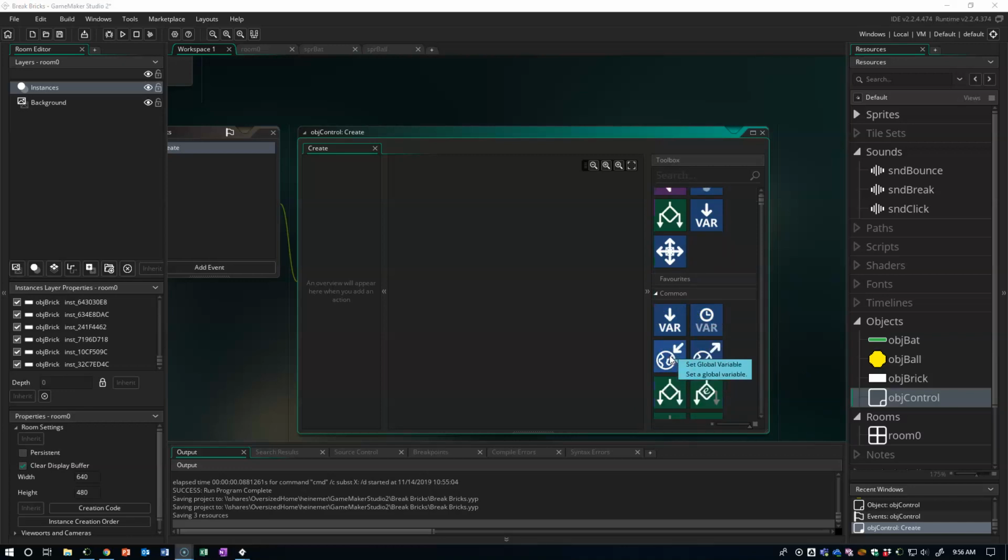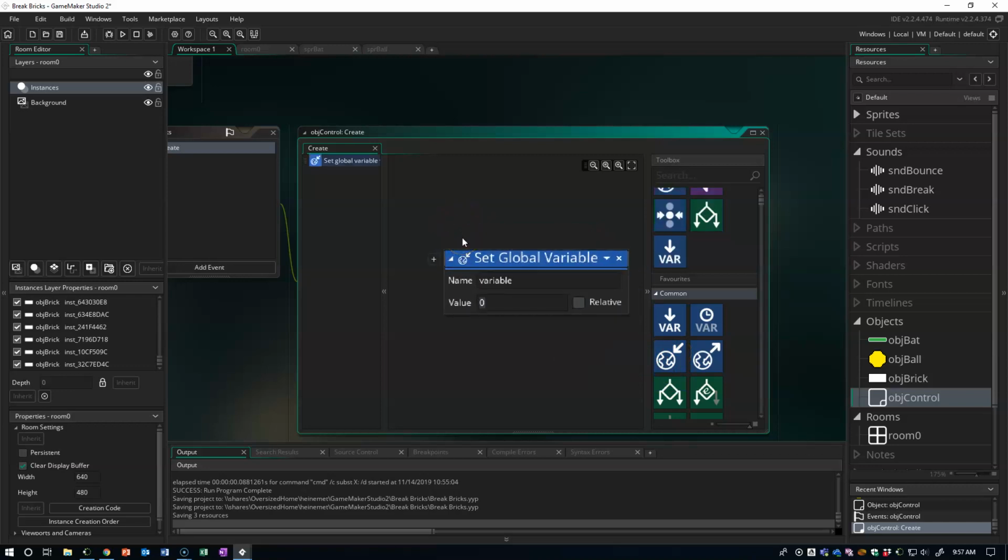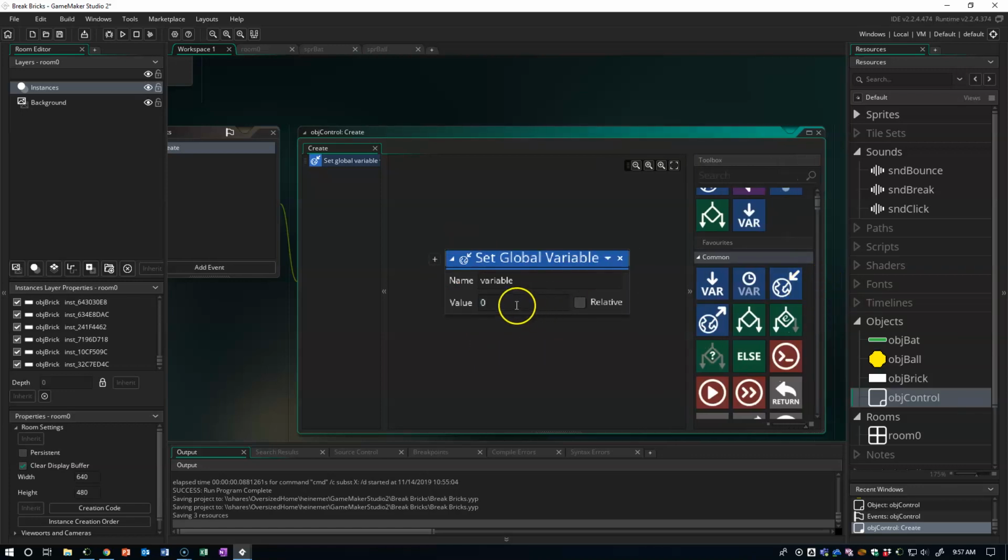So what I need to do is assign a couple of global variables. I'm going to grab this block here that is set global variable. And I'm only grabbing one block. I'm not going to grab two blocks because with one block, I can set multiple global variables, because I can click the plus to add a second global variable. So I'm going to name my first variable player capital score. And I'm going to leave the value as 0.